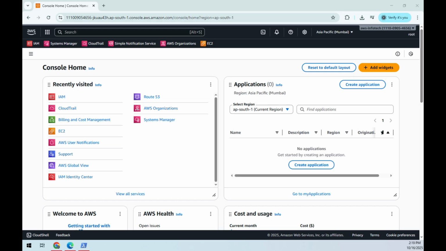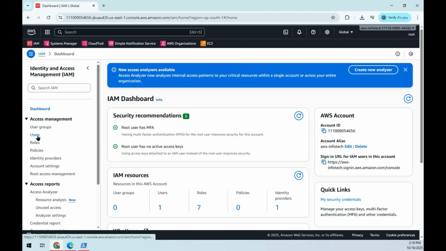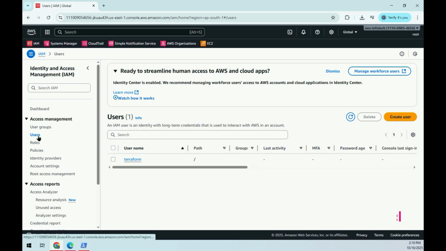Today in this video, we are going to create an IAM user. We are going to create an access key and then configure that access key in our PowerShell. Now how to do that? First I'll go to the IAM console, click on Users, and here I'm going to create a new user.